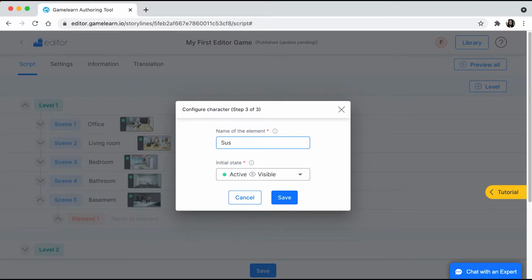Each character should have a unique name so that you can identify them yourself. And characters have an initial state as well. And for now, we're going to leave her active and visible.